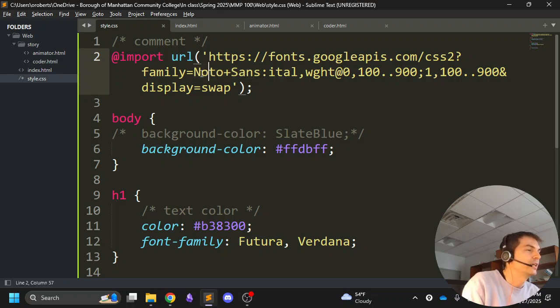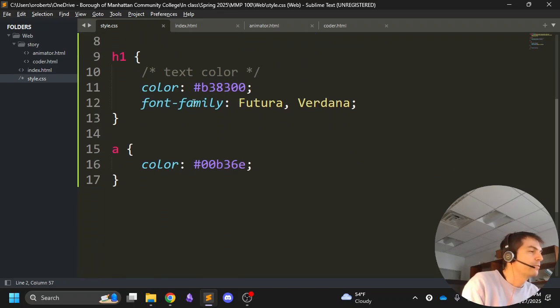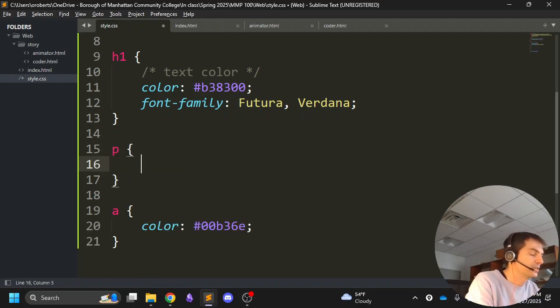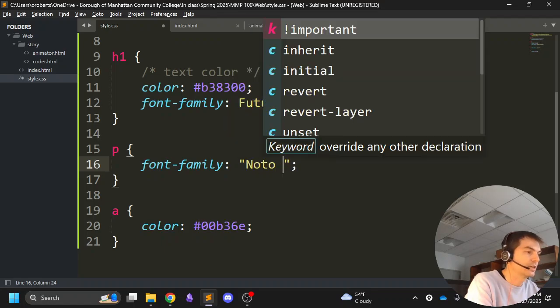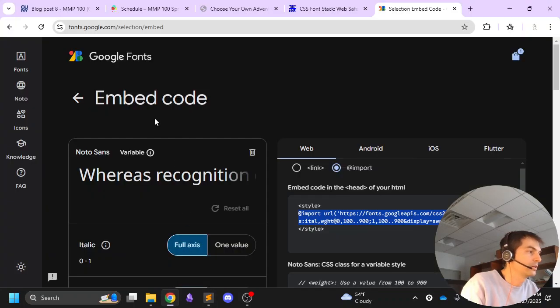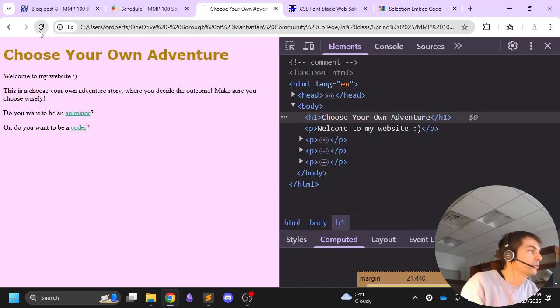It's a little confusing, but you can't have a space in a URL, so they use a plus here, but we can just use a space. So for my paragraphs, I'm going to use this font style. I'm going to say paragraph and then font family. And for this one, I have to use quotation marks, I think. So I'm going to do Noto Sans with quotation marks. And let's go back and see if that worked.